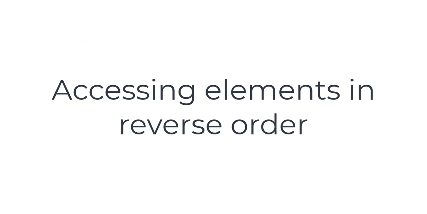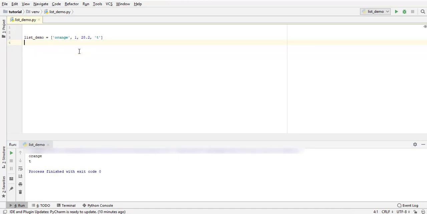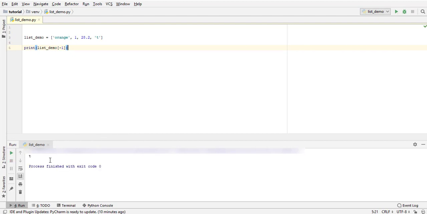There is another method of indexing where you can access elements from right to left also. List elements are indexed from right to left with negative indexes, where the index of first element from the right is -1, second will be -2, and so on. Back to the example, delete all this. Let's print the element at index -1. Look what is printed, T. This is the first element from the right. Now change this to -2. Run. 28.2. This is the second element starting from the right. So in Python you can access list elements from either directions.